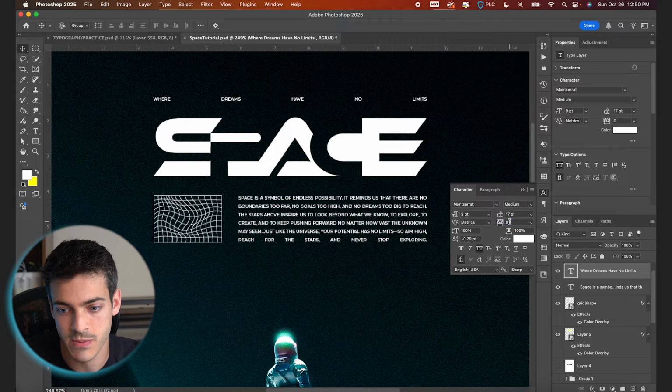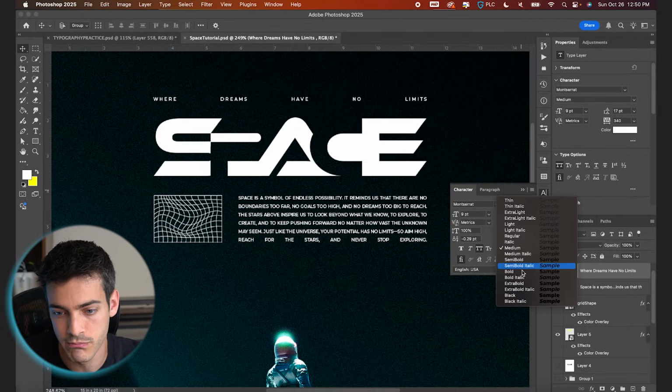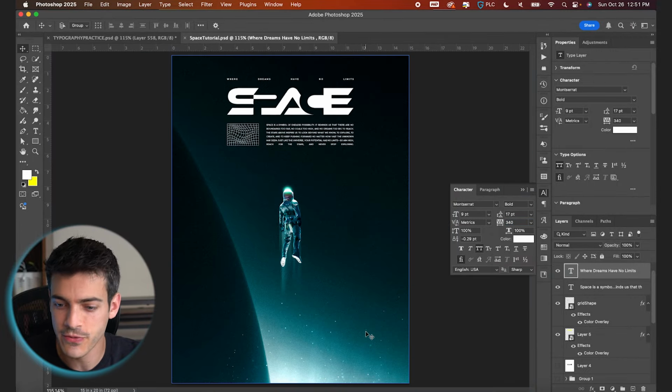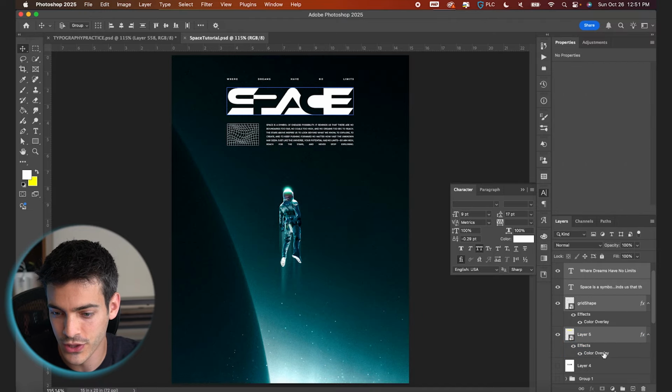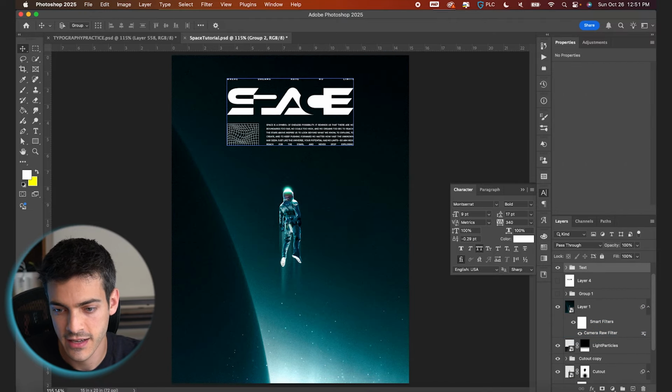We can also increase the space between letters a little bit for this one, just make it feel a little different. I'm also gonna bold the font. So this all feels pretty good for the text. I'm just gonna group it all into one layer. We'll call it text. And now we can change the color of this whole thing if we want.